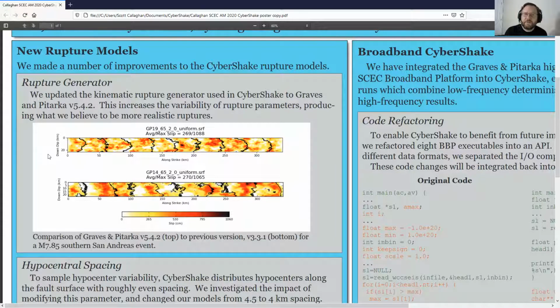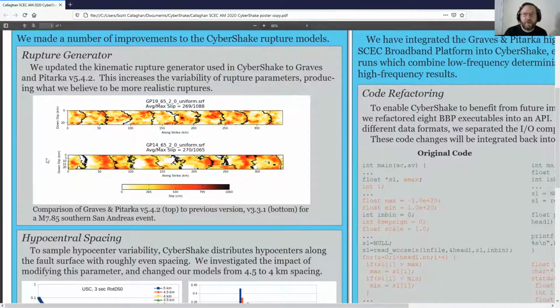This does make a difference. If you take a look at a comparison for a single event, the old rupture generator is down here on the bottom, the new is at the top. You'll notice that these large patches of large slip in the bottom generator are now broken up with the new version, and you see a lot more fine-grained detail.